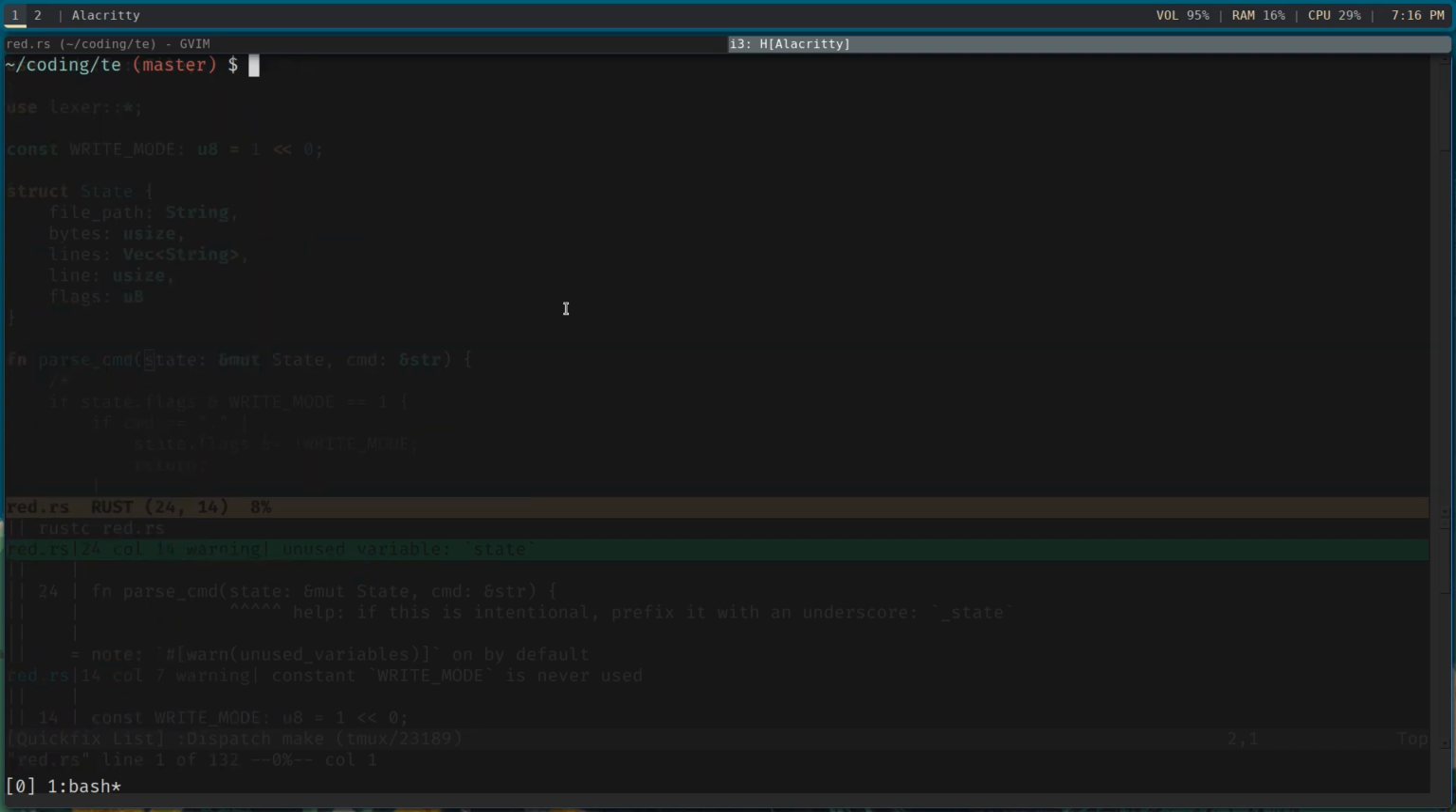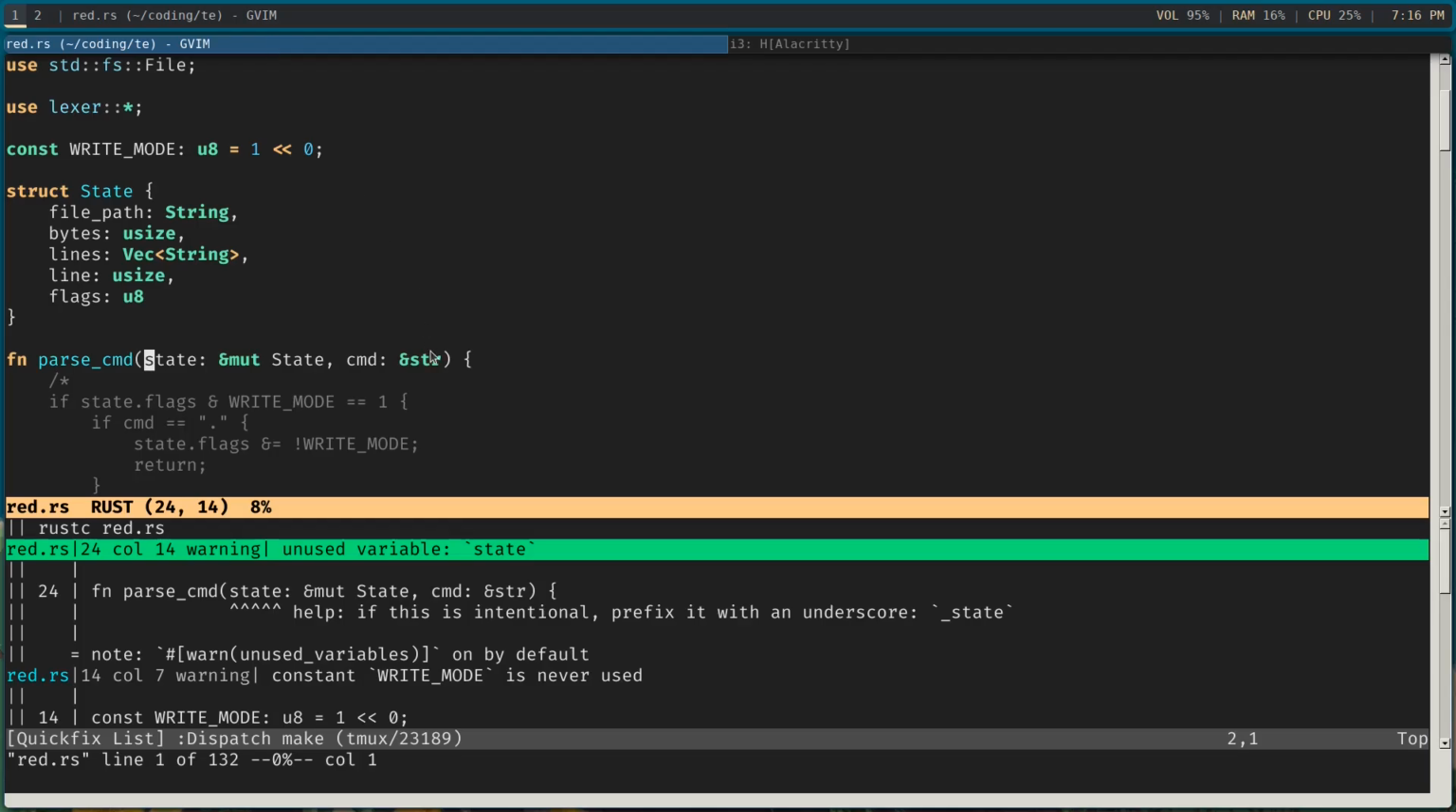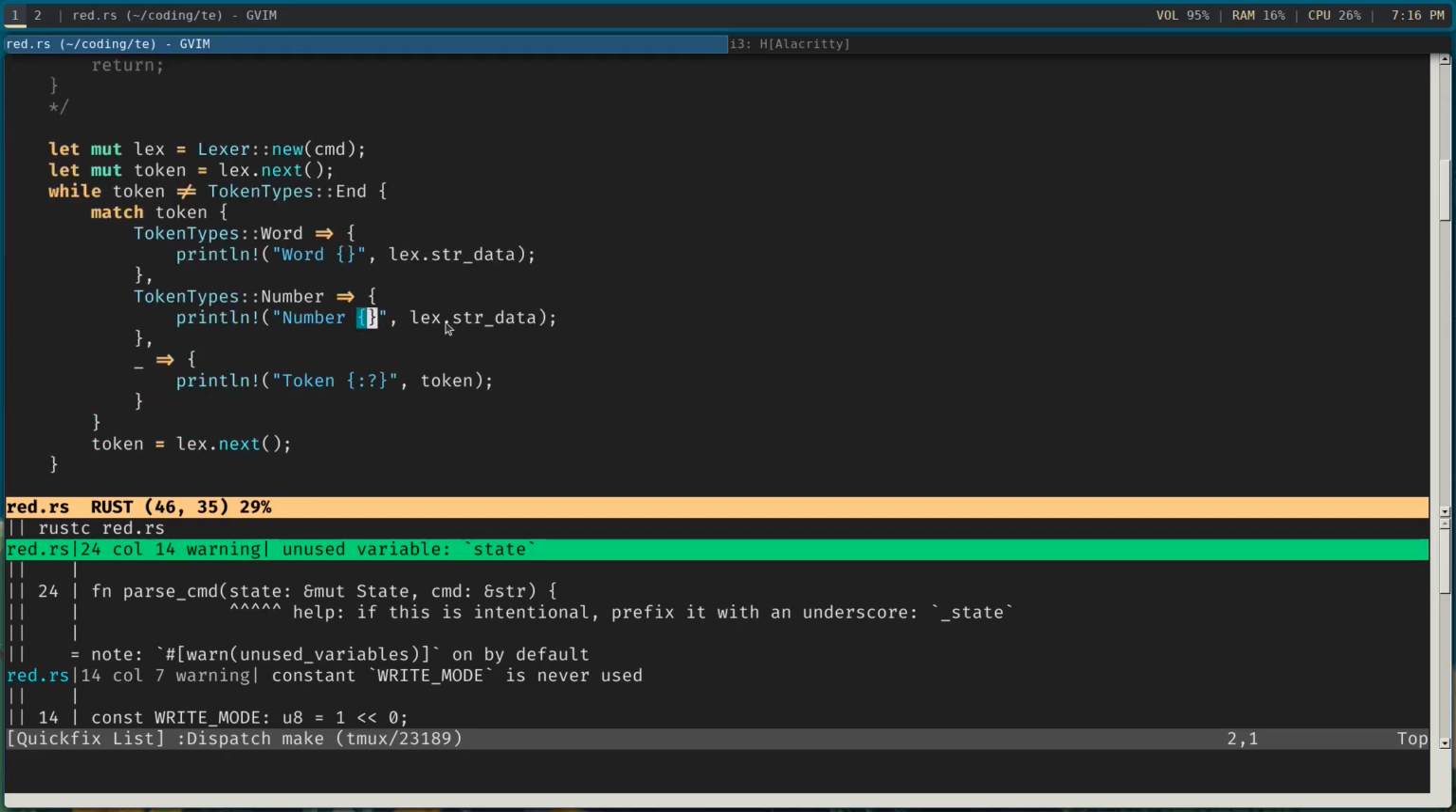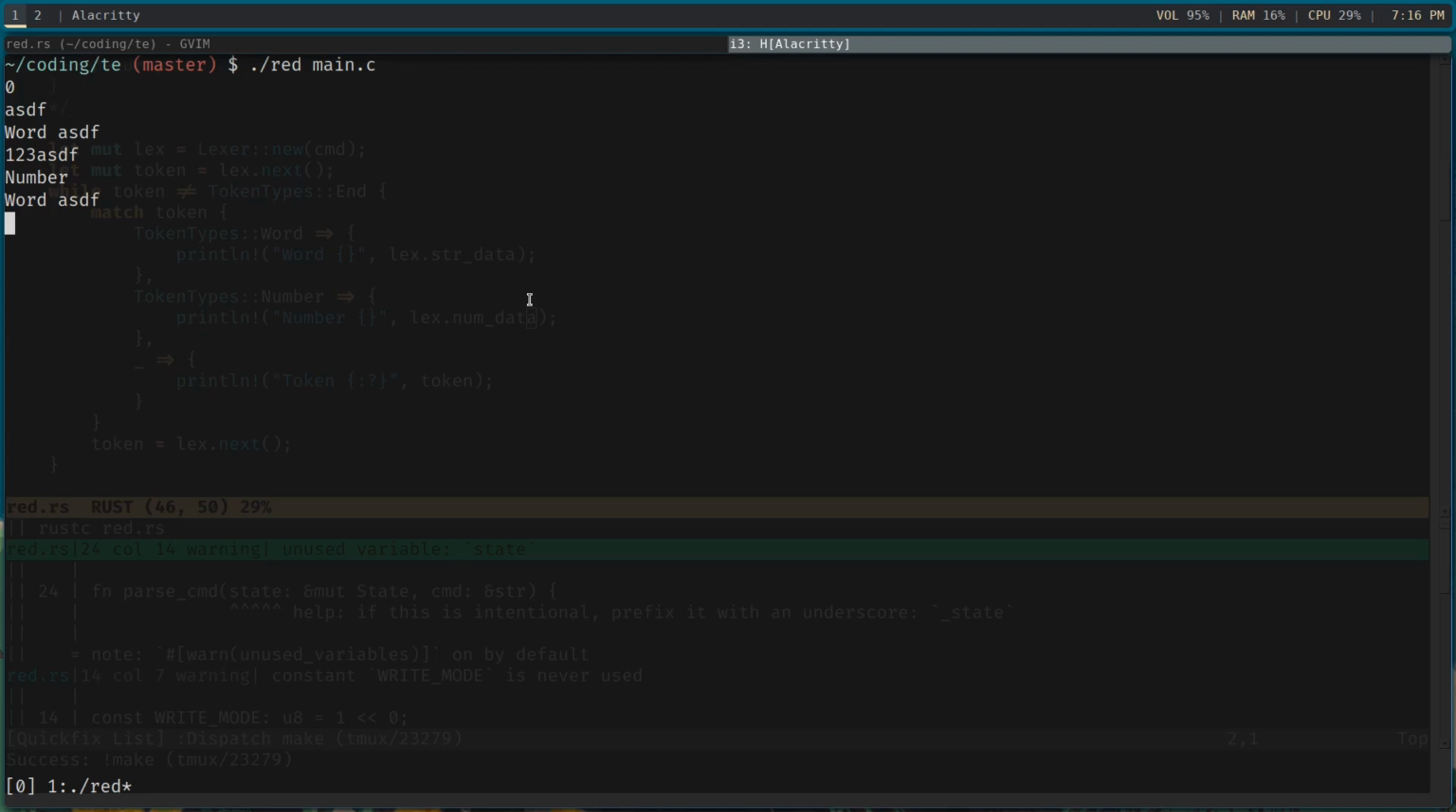So I'm gonna do red to make. We only get errors. So we've only got warnings. So I'm gonna do red, red main.c. I'm gonna do ASDF. It says word ASDF. Really good. So I'm gonna do 123 ASDF. So it says number and it's not printing anything. That's weird. Okay, we need to print num data here. My bad. I just copy pasted it blindly.